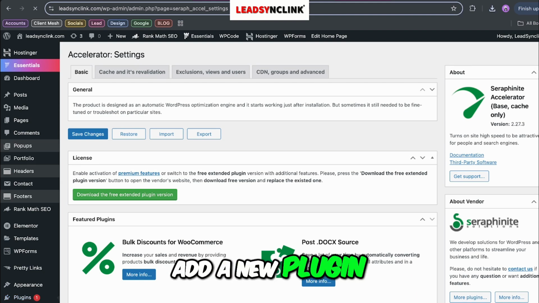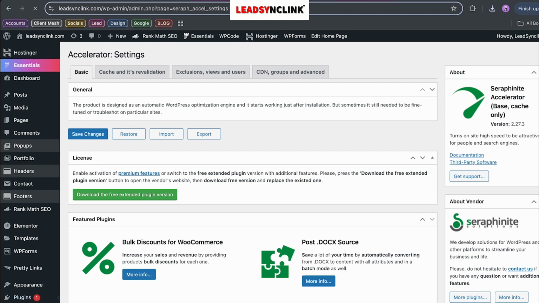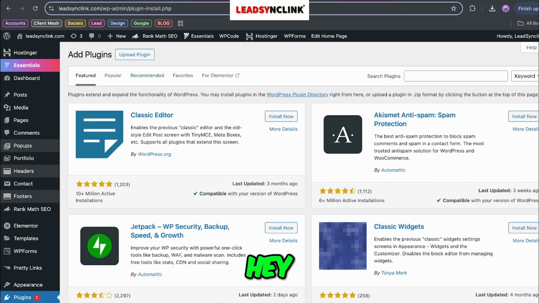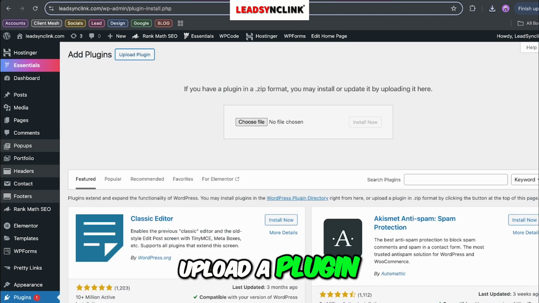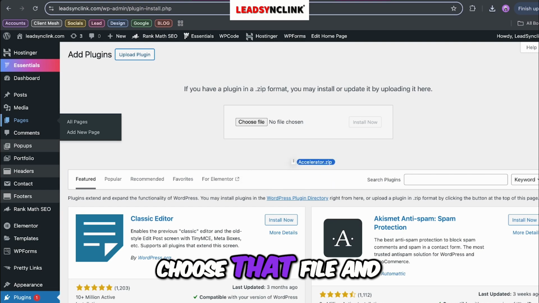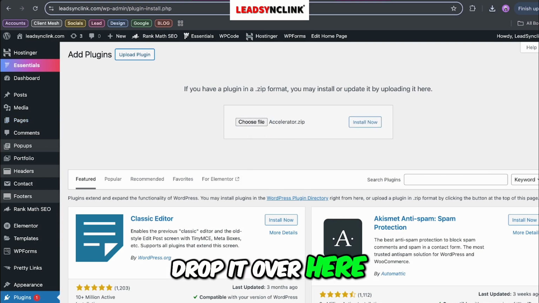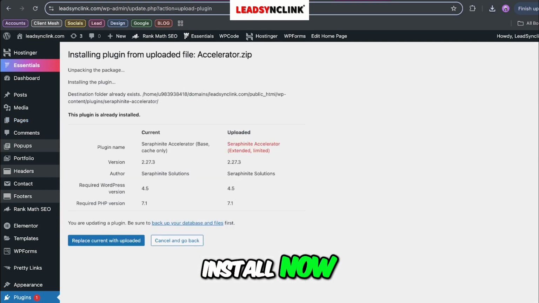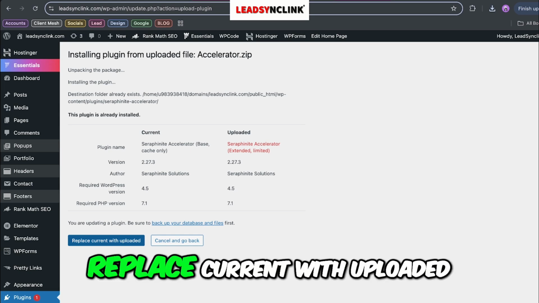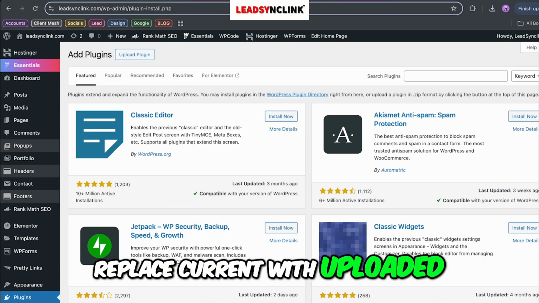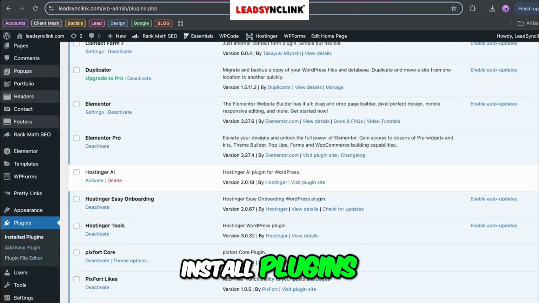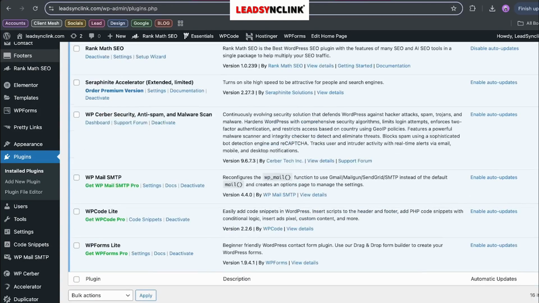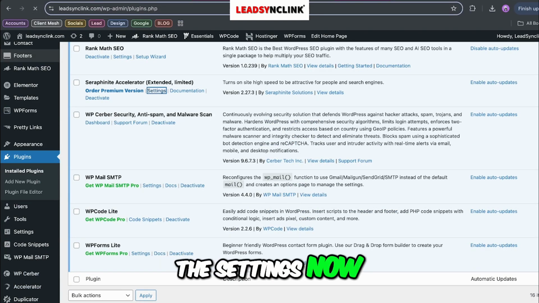Add a new plugin. Upload a plugin. Now choose that file and drop it over here. Install now. Perfect. Replace current with uploaded. Install plugins. Yep, you can go to the settings now.